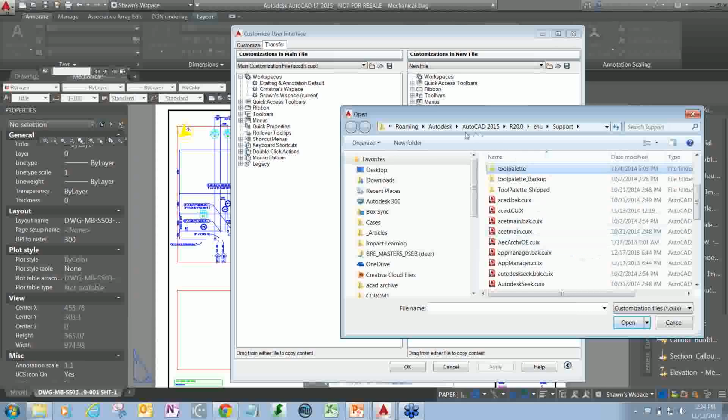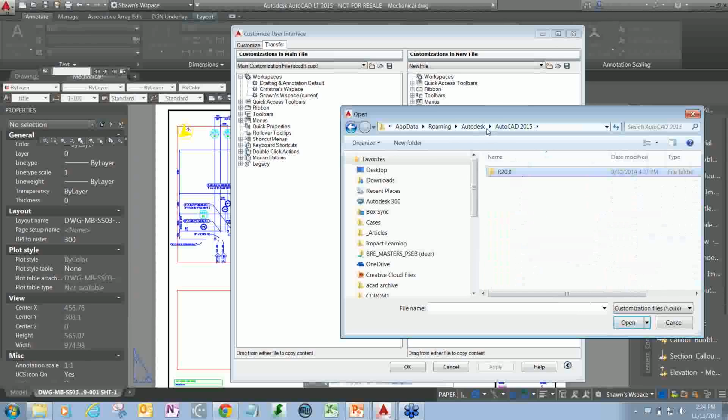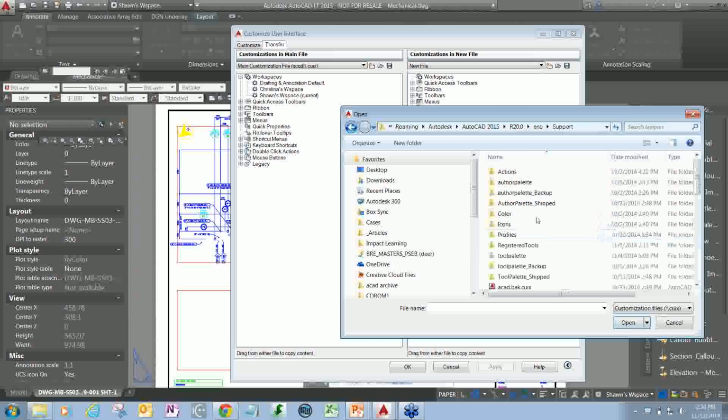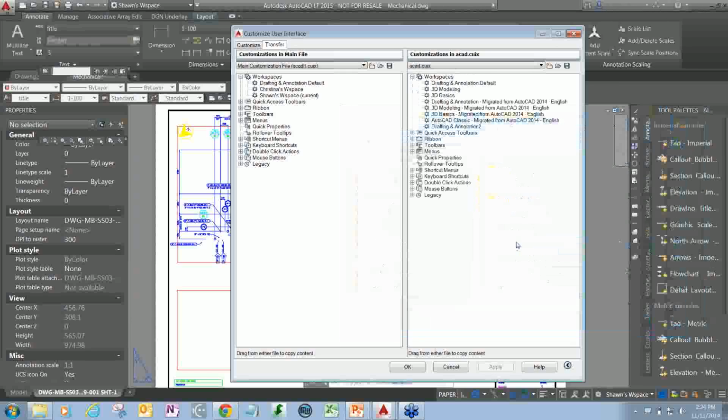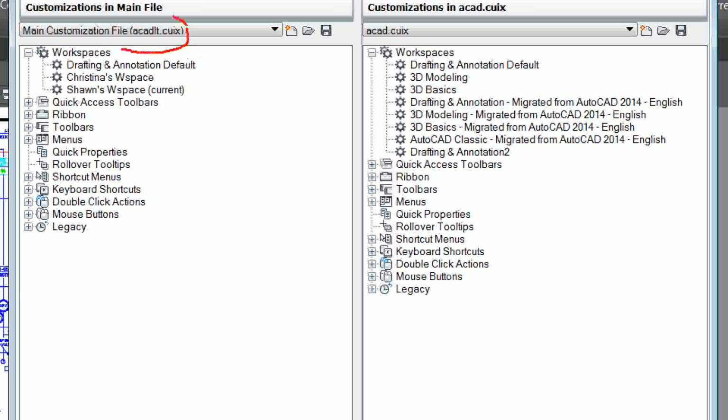So I'm going to browse to actually AutoCAD 2015 and take a workspace from there. And we'll talk about what Workspaces can and can't do. So I'm now looking at, I'll zoom in so you can see, the LT CUIX, which is my current, and then the AutoCAD CUIX, which is where I want to drag Workspaces from here into my Workspaces here.